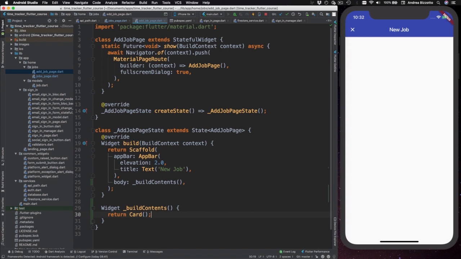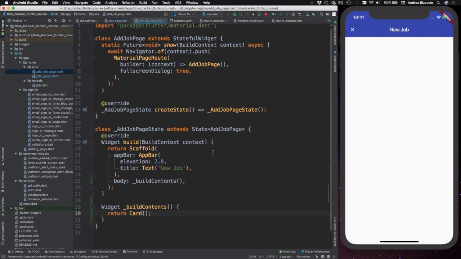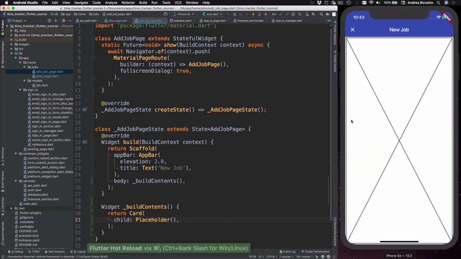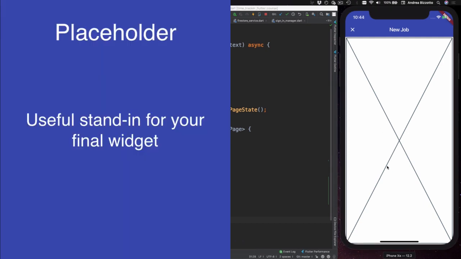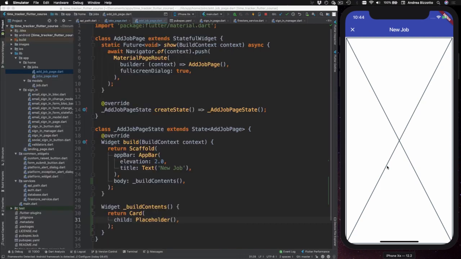And for now, I just want to add something inside this card so that I can get my layout in place. And to do this, I'm going to add a child widget, which is called a placeholder, like this. And now I can hot reload, and all I can see is a rectangle with a big cross inside it. And this is what the placeholder widget looks like. So Placeholder is a very useful widget that you can use inside your apps before the final UI is ready. Okay, so this is progress.